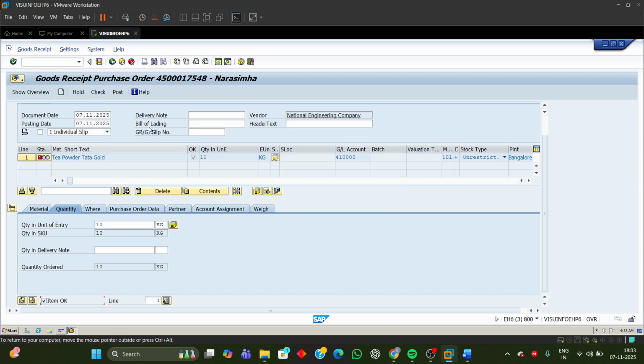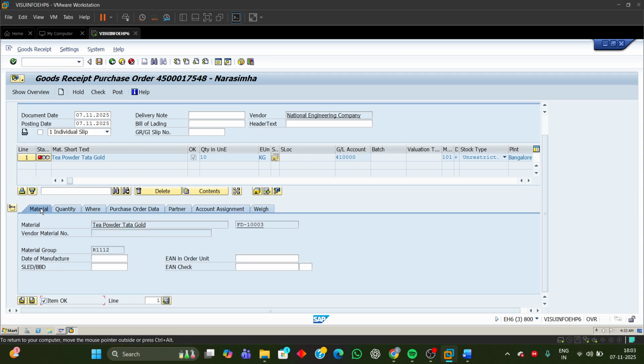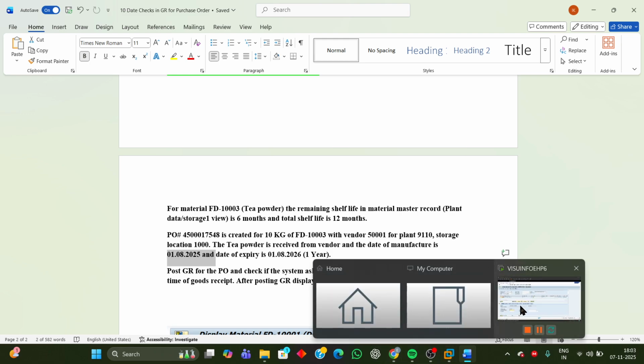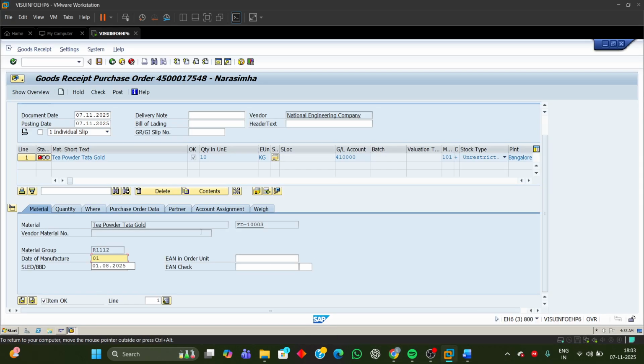So now what we have to do, we have to put the date of manufacture or date of production. What is the date of manufacture or date of production? See, date of manufacture is 1st August 2024. Okay, just input date of manufacture 01/08/2024. Now click on check.